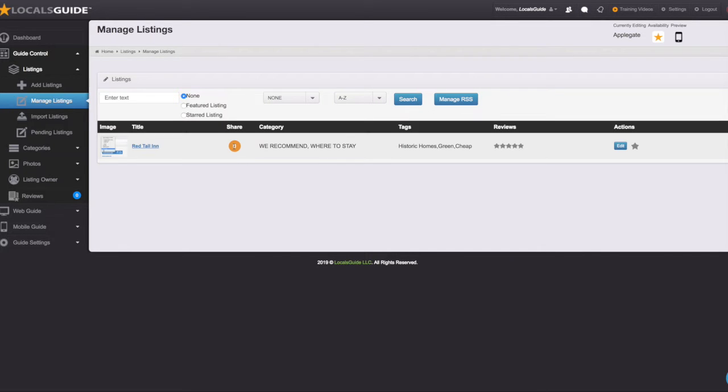If your listing has been shared, it will show you how many times. And here's the categories that you're in. Here's the tags you use. You can edit your listing by clicking here, and you can enable reviews on your listing by clicking here. Now, users of your guide can write reviews on this listing, and the listing owner will not get the reviews, but you will.